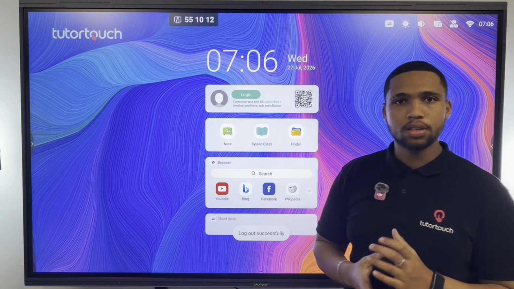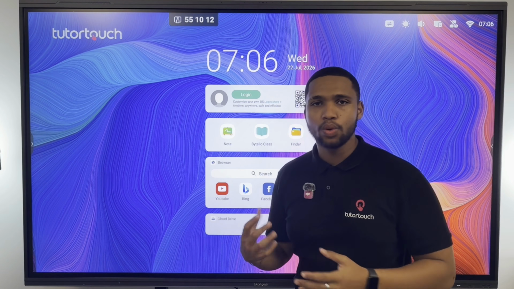And the next time you come into the class, all you do is simply scan the QR code and all your files will be back again.